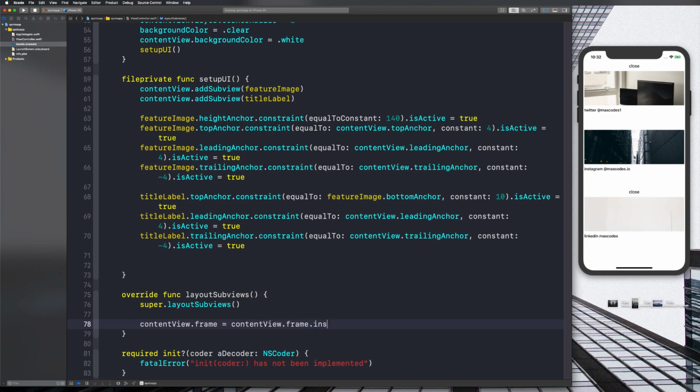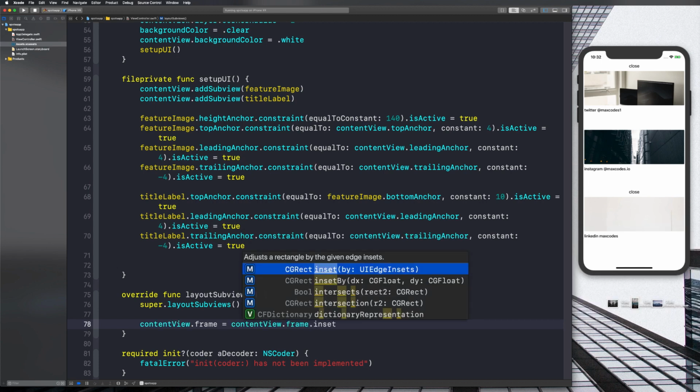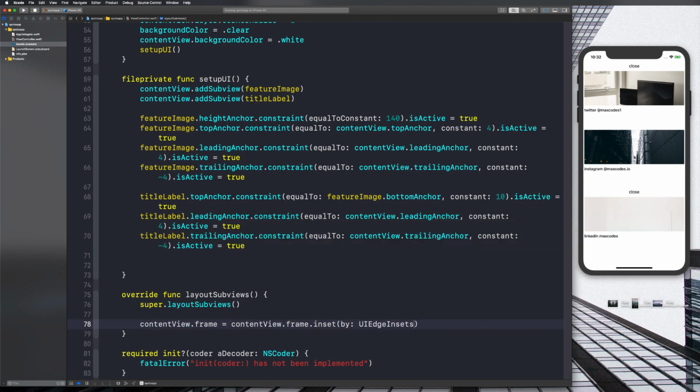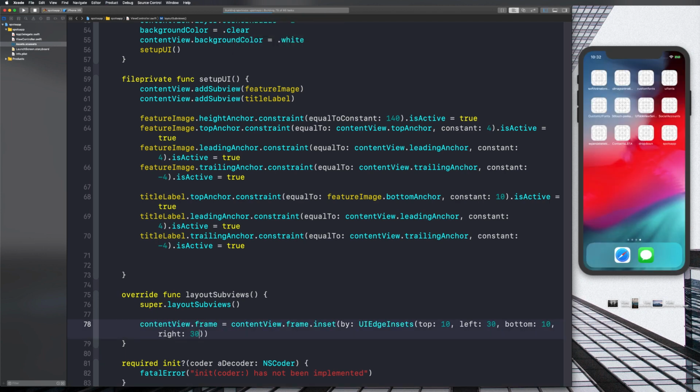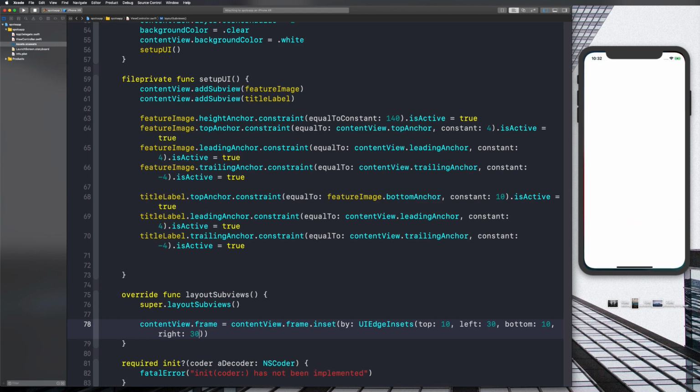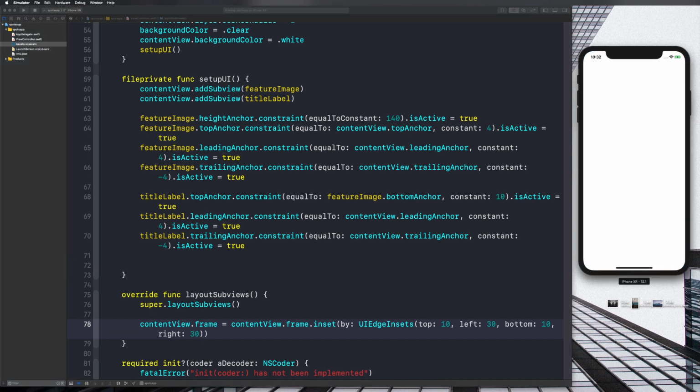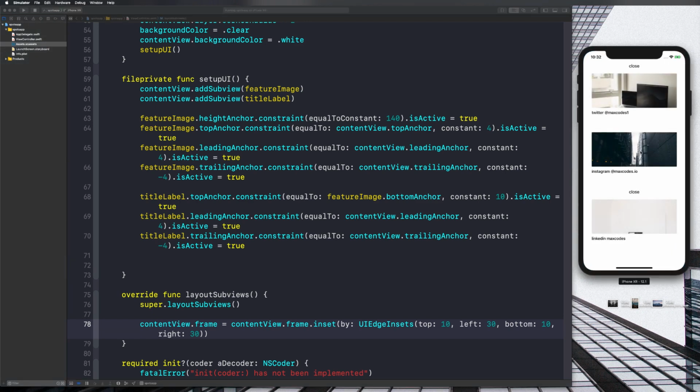Content view frame, and then we'll say insetBy UIEdgeInsets. We're just going to inset our entire view a little bit. The top is going to be 10, the left a good 30, bottom 10, right 30. So we're taking all of our cells and constraining them, pulling them in a bit. We're saying we need a padding of 10 on top, 30 left, bottom 10, right 30. And you'll see it pulls it all in, okay?